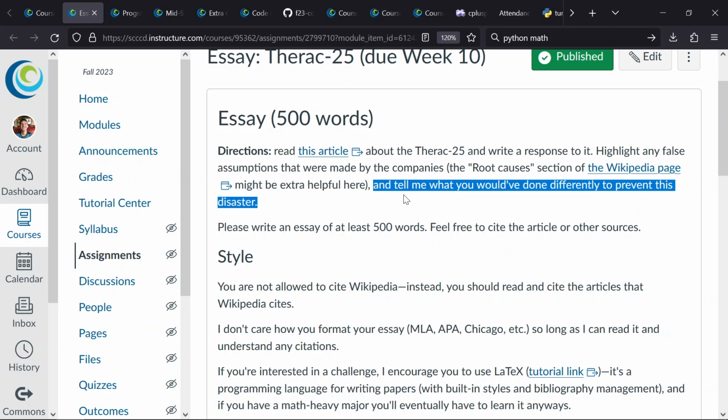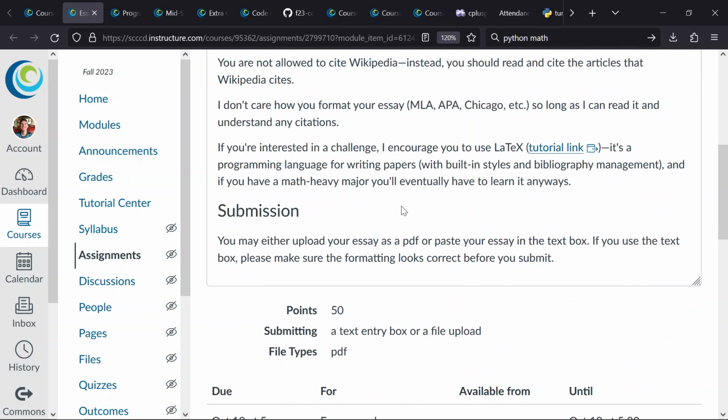So that is your essay. Structure it however you want. I just want a response. Talk about false assumptions as well as what you would have done to fix it if you were the person in charge. It will make sense once you read the article what the problem was, I think. Any questions about that? So just 500 words, not too much, and you got 2 weeks to do it. No citation requirement or anything. Just the words. What I'm looking for.